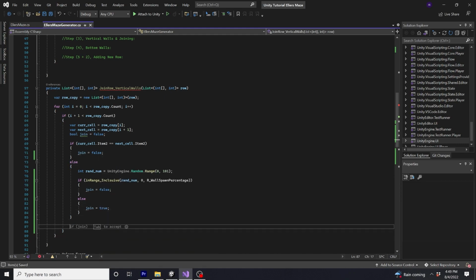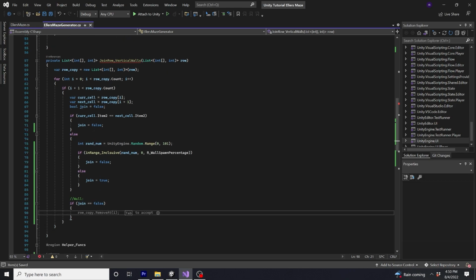So now we've gotten the random percentage for joining and placing the wall. Now let's actually place the wall and join the cells. So for the wall, we have not actually created any functionality. We're going to do that in a second. But we're going to need to create a function which will place the wall.